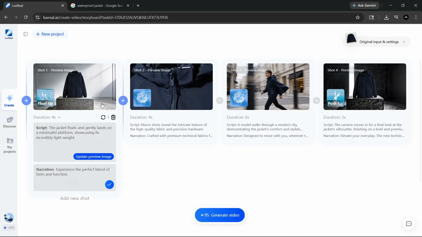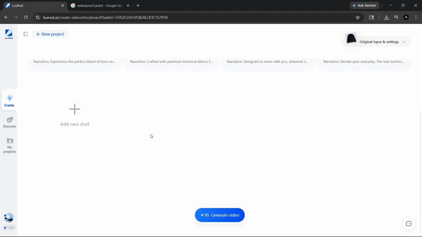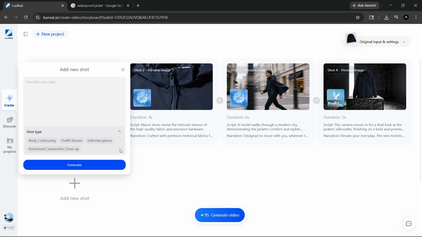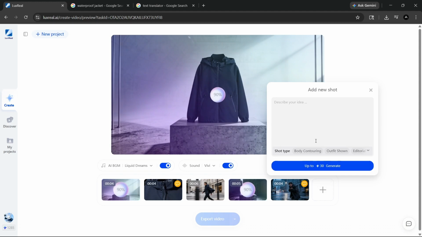And here you go. As you can see, finally all the clips have been generated separately, and we get a new option of add new shot. It means you can even add more shots accordingly to your existing AI video advertisement. So you can select any of the shot type which you want. So I have selected, and here is the whole generated shot, as you can see. And even from here you will get an option to add a new shot. So I am just adding one more shot from here.